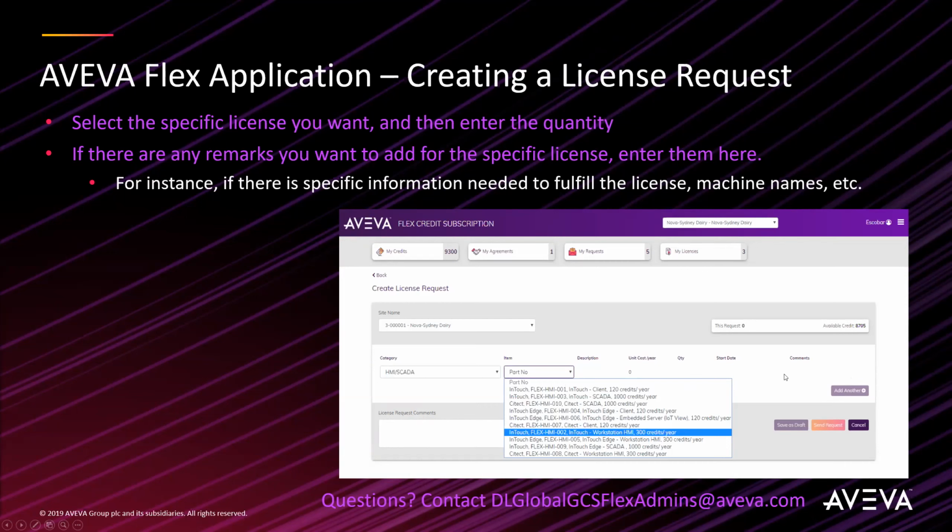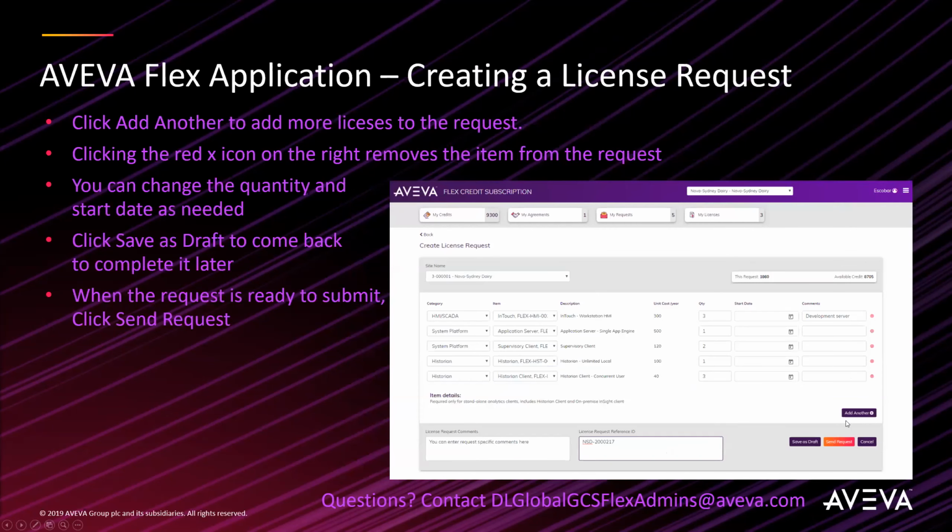So for instance, if you want to specify what server it's for, whether it's for development, if it's internal comments, or if it's a comment directed to the license fulfillment process, you can do that. You can add multiples, and clicking on the little X there can remove those, and then you can go ahead and change and edit these as you go along. It keeps track of how many credits are being requested on this request so far.